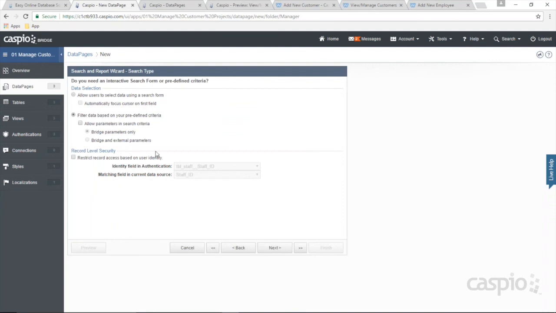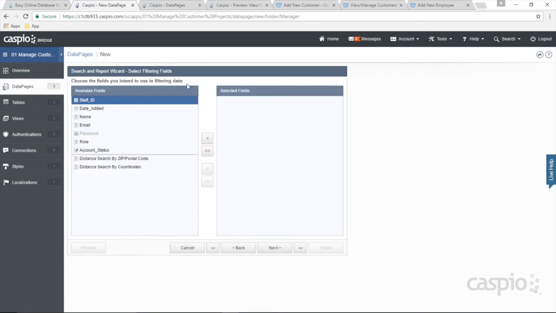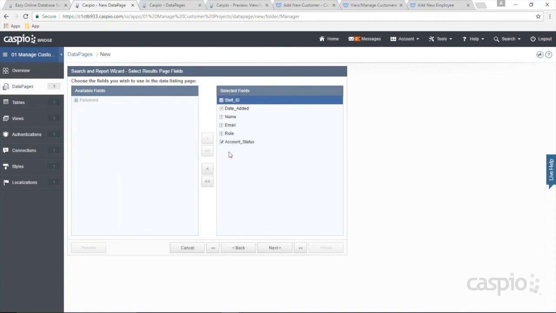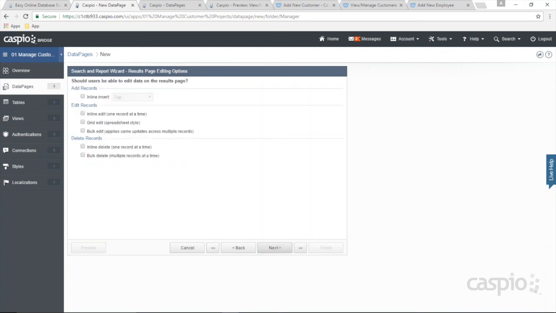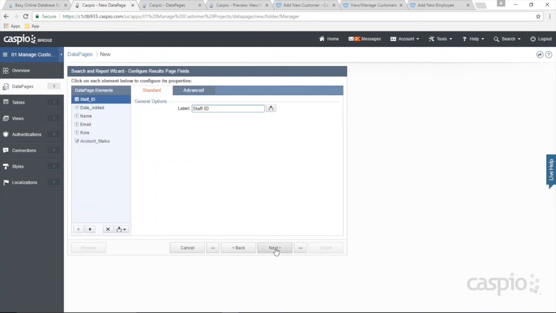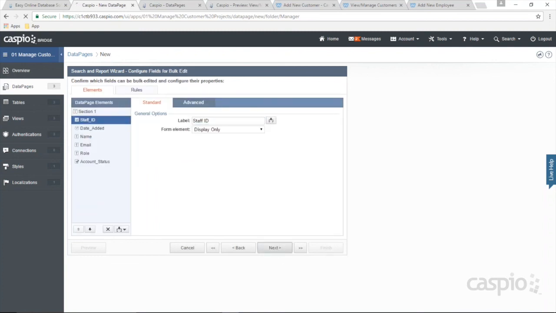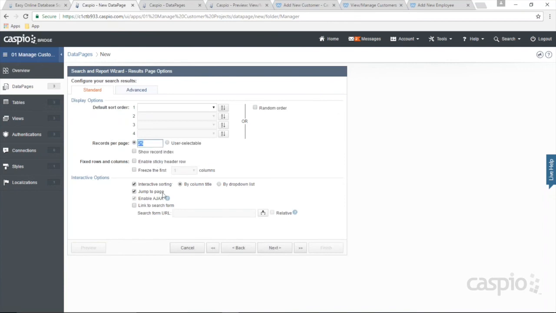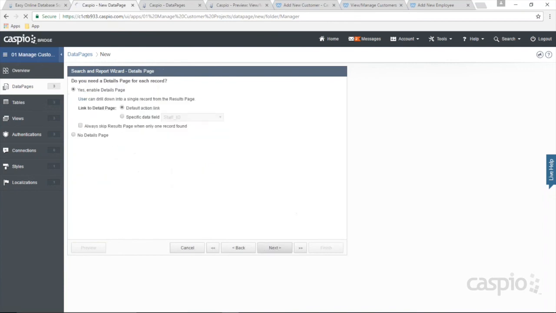So no search form, no need for record level security because manager is the highest level of the application, so they should be able to see everything. Not going to filter based on any fields. And then in my results page, I want to show everything. In this case, it's okay. Let's go ahead and enable each one of these for the Walter White. And we will now leave these as is. Let's show 25 records. I only have 4 staff members. And we're going to disable the details page for now and hit finish.